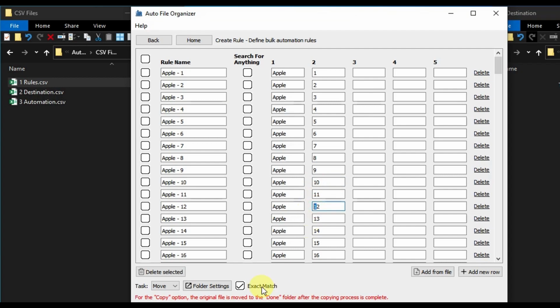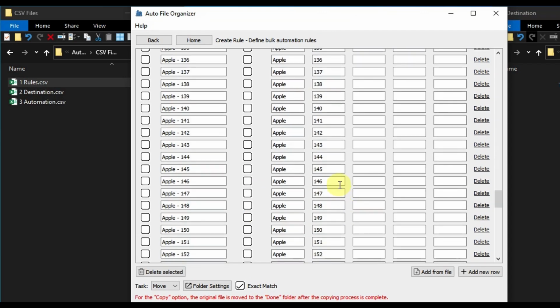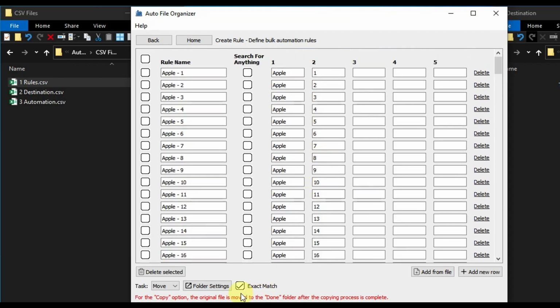But if you check the exact match, that means you are only looking for Apple 1 and you're not looking for 10, 11, 12 or 100s. Because all these have the number 1 in them. Therefore, you check the exact match to avoid that.